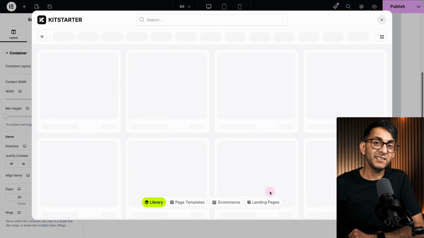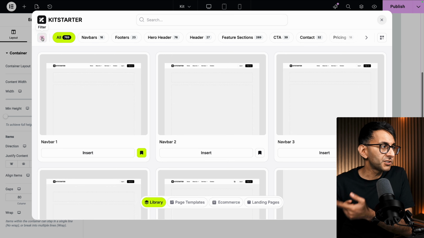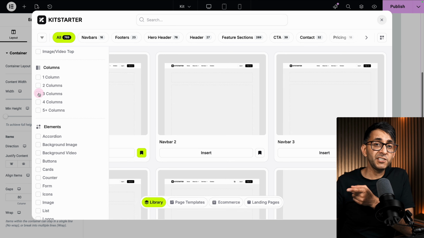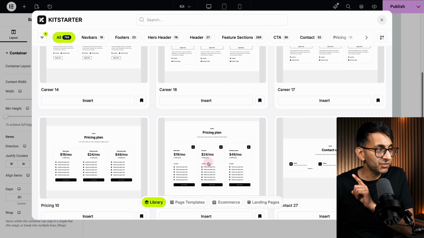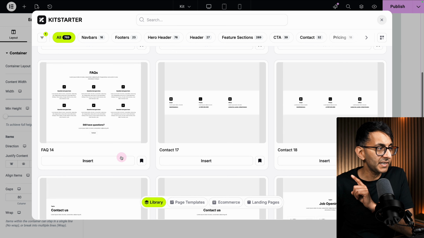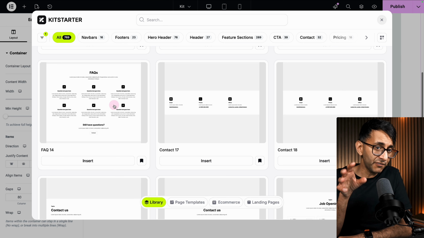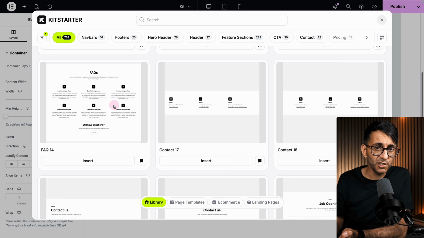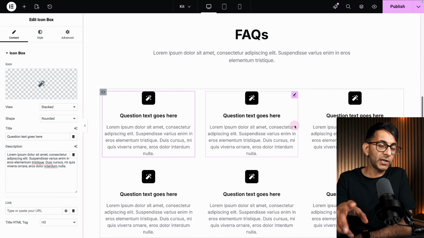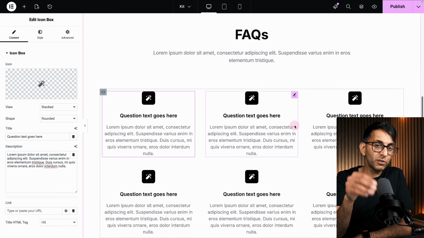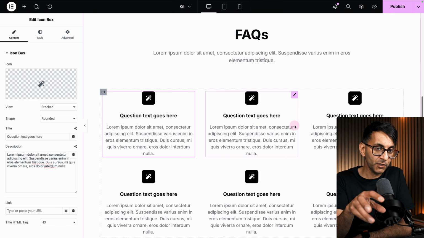So let's jump back into Kickstarter. The first thing I'm going to do is go over to my filters and I'm going to change it to be 3 columns. And there's a load of options here for you to use, but I have scrolled around and I am going to pick this one here. And even though it says FAQs, it won't be called FAQs. I am going to use this layout and I'm going to tinker with it. So let's go and insert this one. Believe me, when I have added in the content, it won't look completely like this. We will be modifying it.